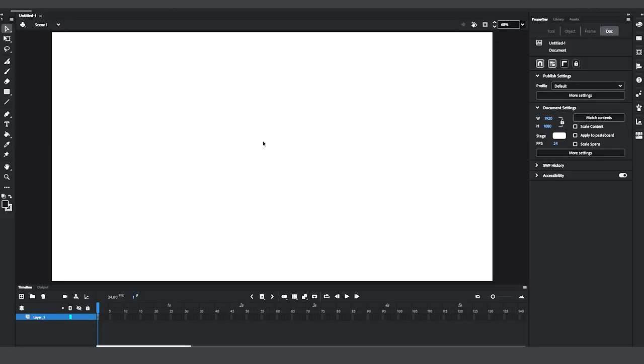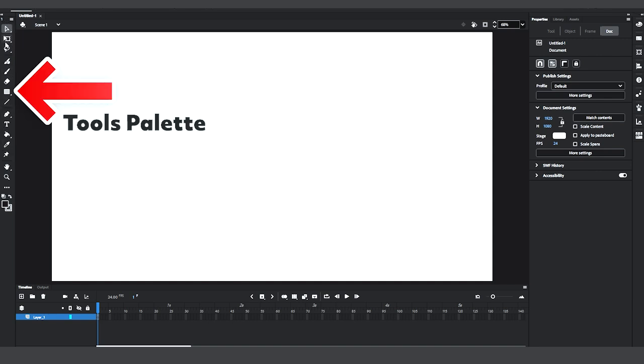Like most software, the best thing you can do for yourself when you start learning a new software is to get familiar with where things are in terms of the interface. So if you look to your left here, you're going to see that these are the tools that can be used in the software. We have the selection tool, the free transform tool, the lasso tool, the brush tool, and so many other tools here that will come in handy eventually.